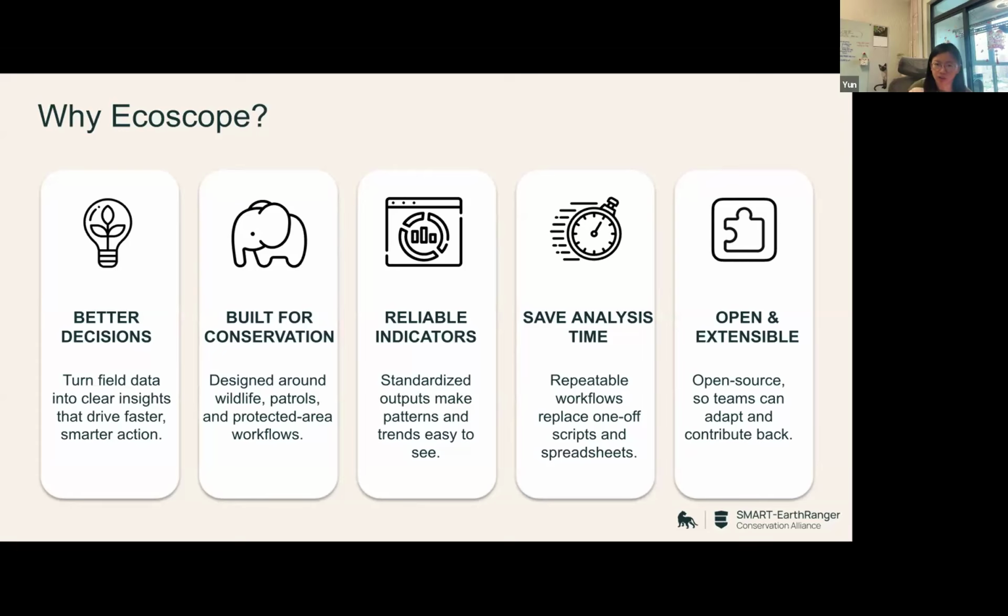The indicators in Ecoscope are carefully reviewed by domain experts so that you can have standardized outputs to help us analyze the patterns and easily see the trends. It also saves analysis time. This is actually one of the main reasons why a lot of conservancies use Ecoscope. Previously, it took them days to create a monthly report, but with Ecoscope, we can generate the output in a few minutes.